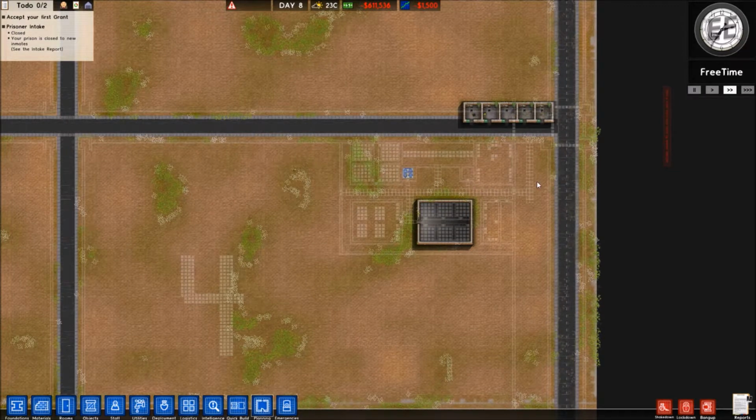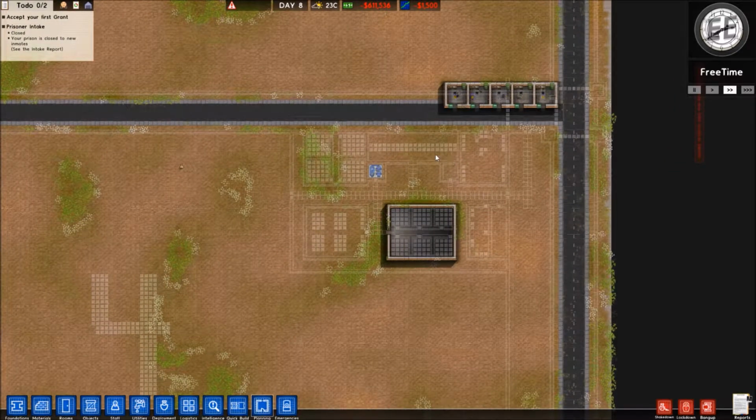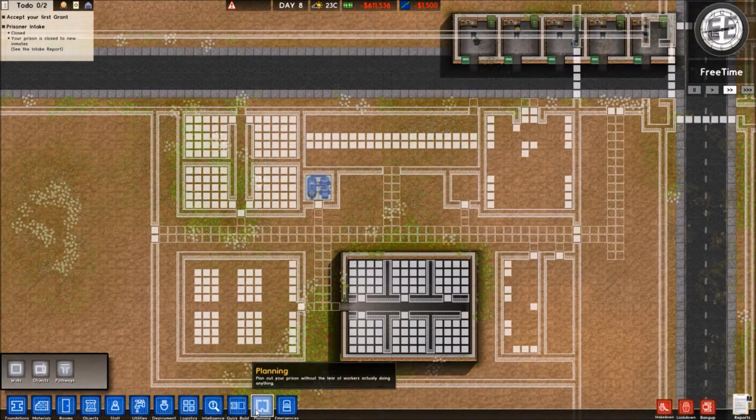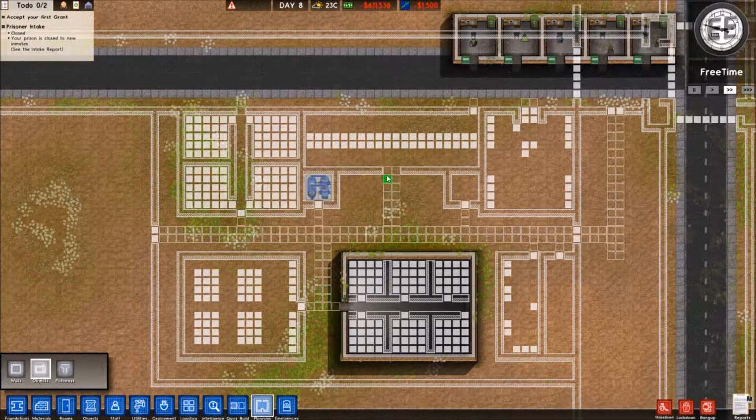Block 1 will be medium security. Block 2 will be high security. And block 3 will be maximum security, or supermax, and death row.